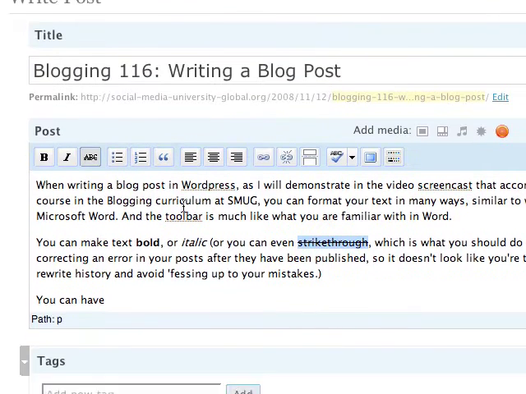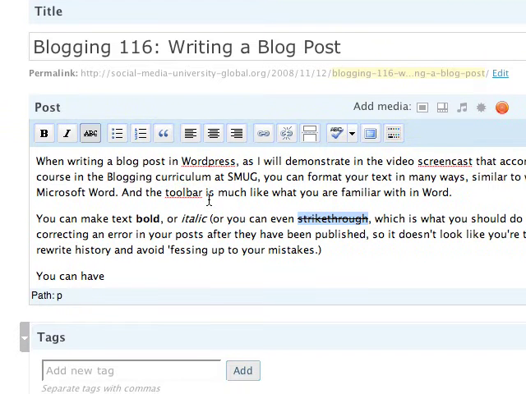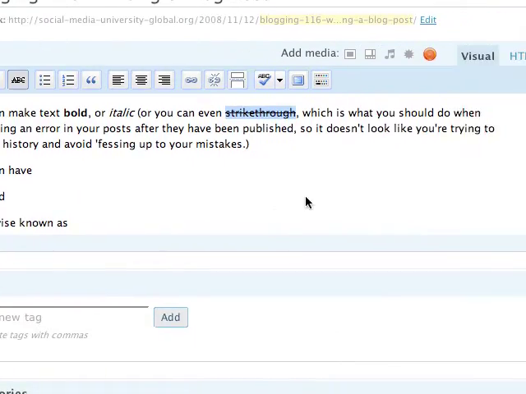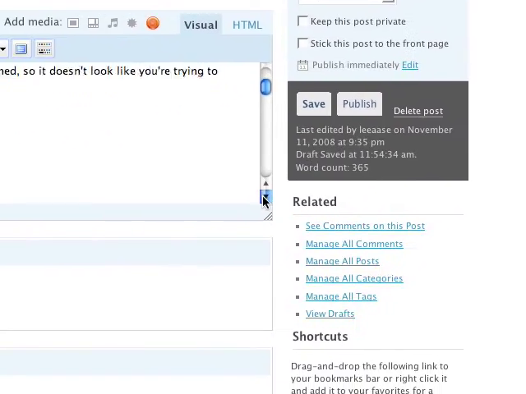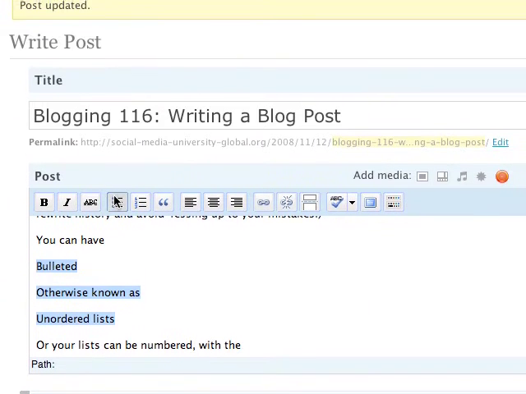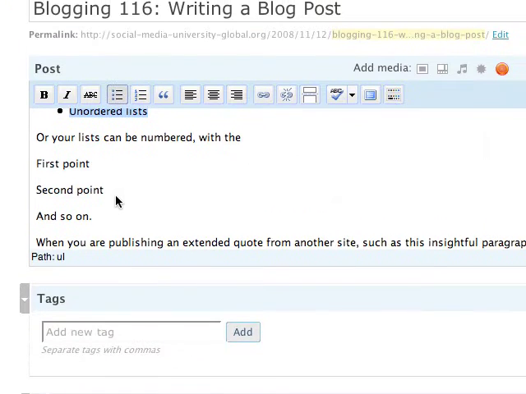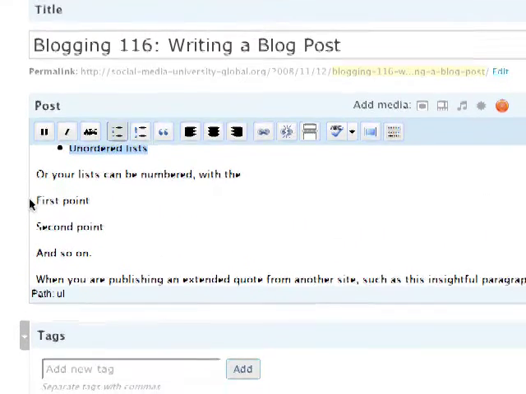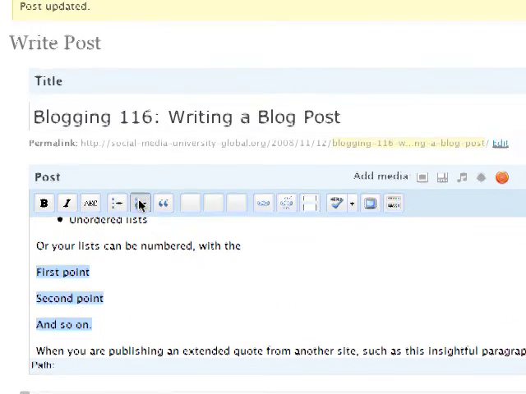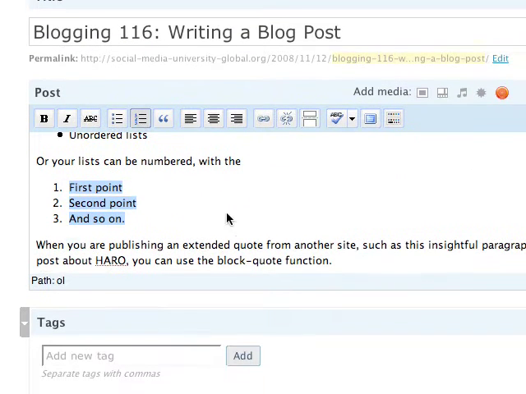If you make a mistake in a blog post, you want to generally strike through it so that you're not fudging and pretending that you didn't really make the mistake. You can have bulleted lists, otherwise known as unordered lists, by clicking that icon. Or you can have your list be numbered by highlighting the items and clicking the 1, 2, 3 icon.